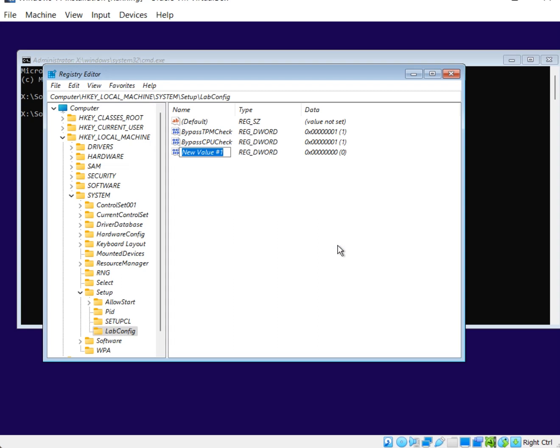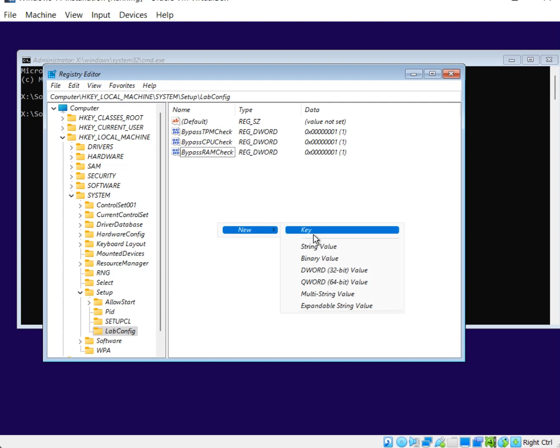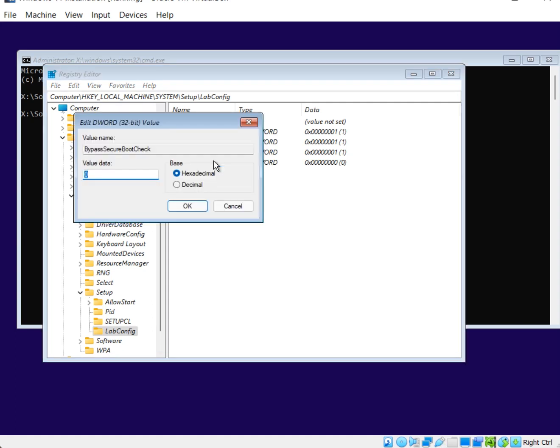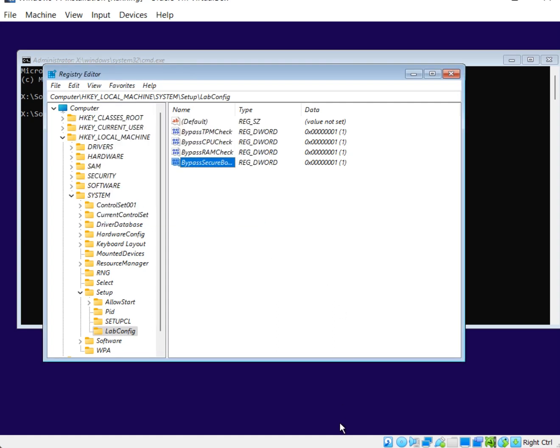So then we're going to do another DWORD 32-bit value. This we're going to name BypassRAMCheck. Again, this shouldn't be necessary since I'm allotting 4 gigs of RAM to it, but I'm just going to do it just in case, just to be on the safe side. And then the last one that we need to do, go to another 32-bit DWORD value, we're going to name it BypassSecureBootCheck. Now this one might actually be useful. I would recommend doing this one. Again, double click, change the value to 1, hit OK. Now that should be all we have to do.